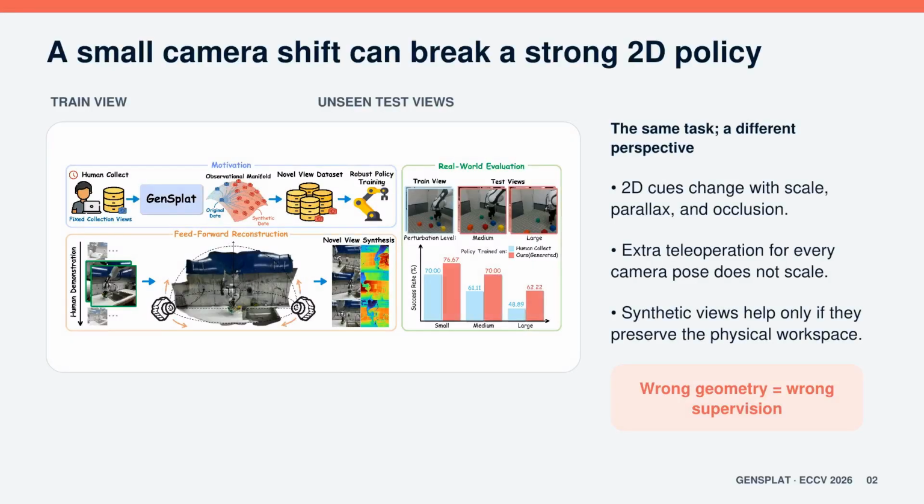Modern visuomotor policies can perform very well from the camera poses used during training, yet fail after a modest rotation or translation of the camera. A two-dimensional policy often anchors the action to perspective-dependent cues. When the viewpoint changes, object scale, parallax, occlusion, and even the apparent spatial relation between the robot and the target all change. Recollecting demonstrations from every possible deployment view would be expensive and does not scale.